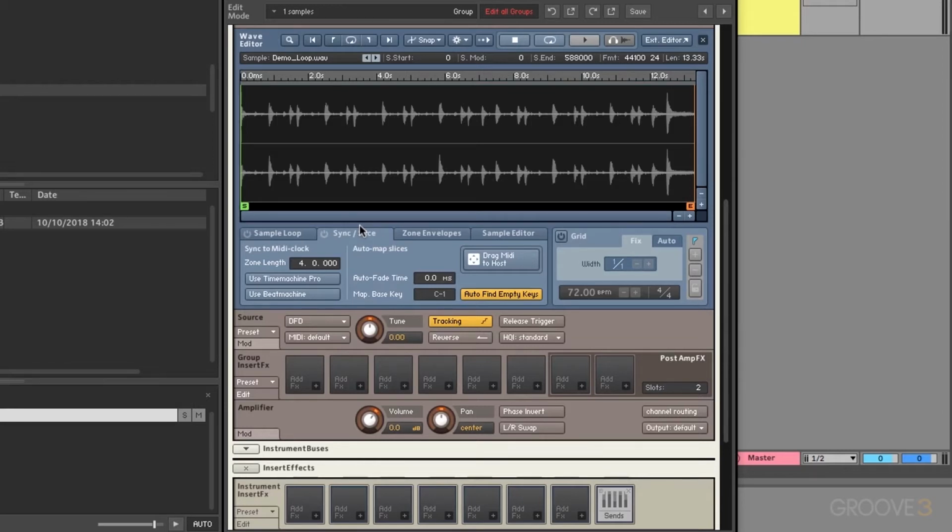So the first step for this is to pick a time stretching mode. And to demo this, I already have an audio loop loaded up. This is a drum set loop that I just loaded off my desktop, which we used in a previous video, and it just sounds like this.